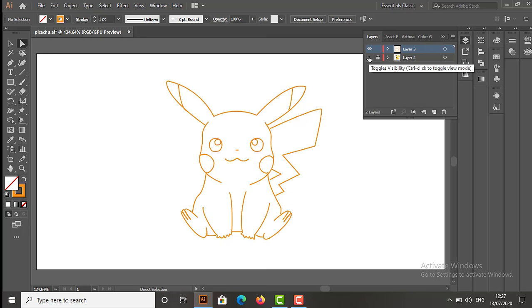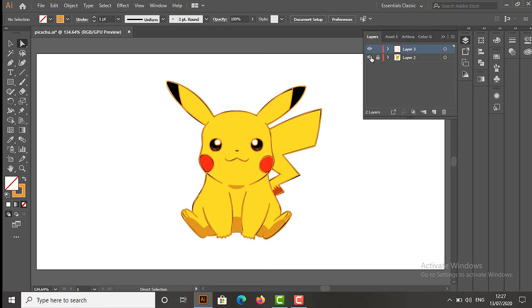Guys, we successfully traced our Pikachu. Later you can also join the broken paths by using the Join or Pathfinder tool and fill color in the image. Hope this video helps you to trace an image.